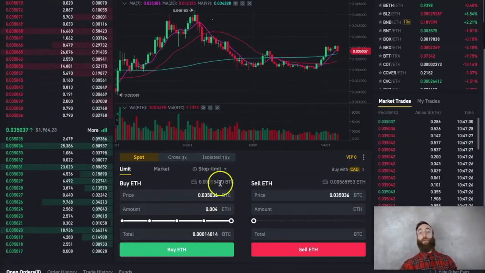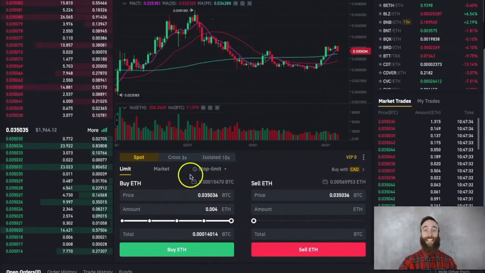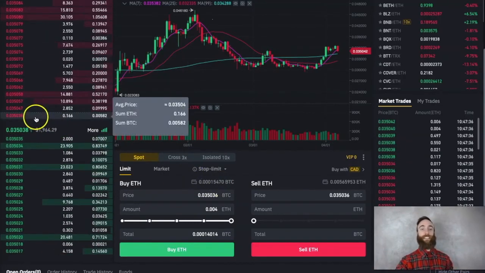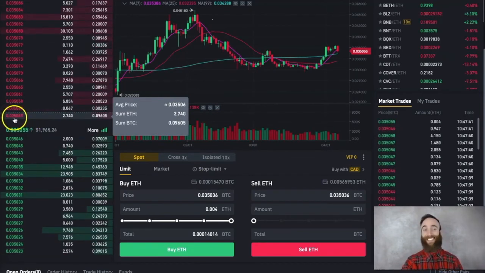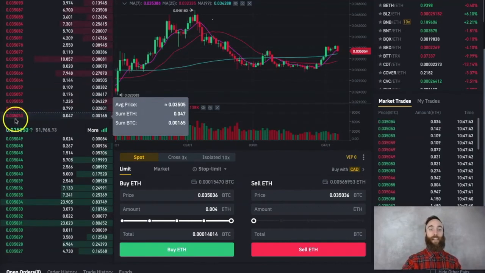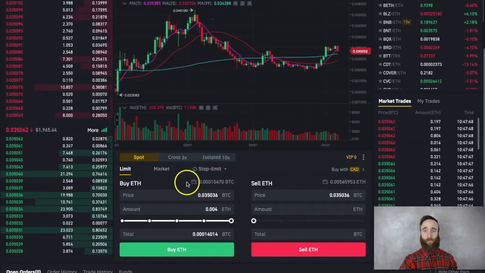0.035036. Now if we want to compare this to the prices currently happening on Binance, just take a look on the left-hand side here. We can see that the lowest sell price right now, it's constantly changing, but it's somewhere in the 0.03505 range.